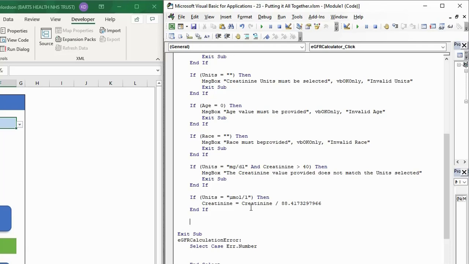So we're ready to do the first step in the calculation. So eGFR is equal to 186 multiplied by creatinine raised to the power minus 1.154 multiplied by age raised to the power minus 0.203.